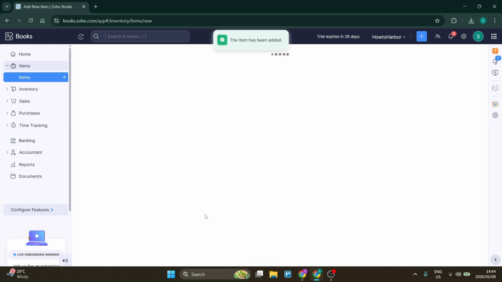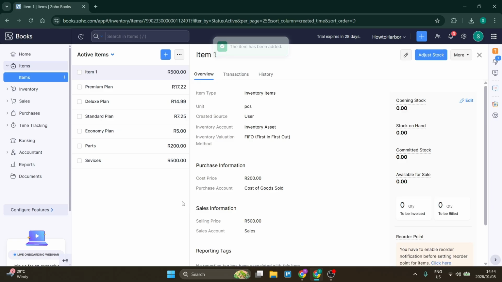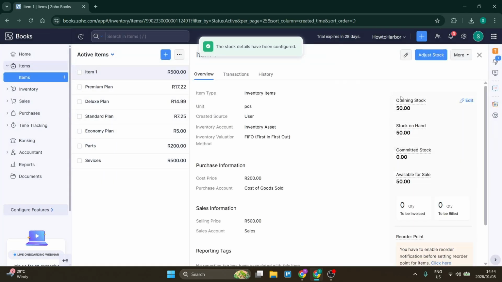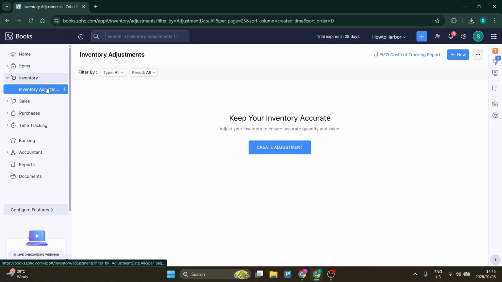Now, when you want to manage the amount of this item that you have in stock, if you click on it, you'll be able to click on edit. And you can say opening stock, you have 50, and you can just save this over here. Your opening stock rate per unit, we can just say 10 over here, and here you'll see this is being configured.